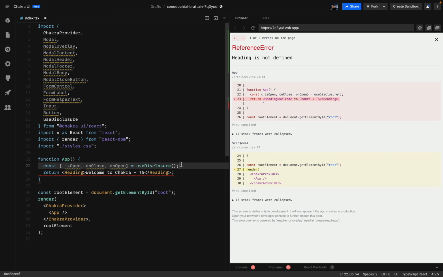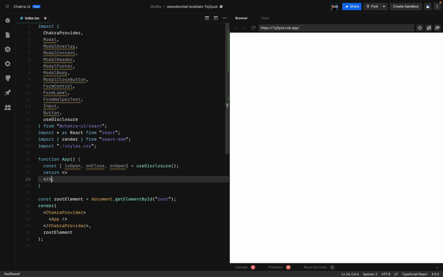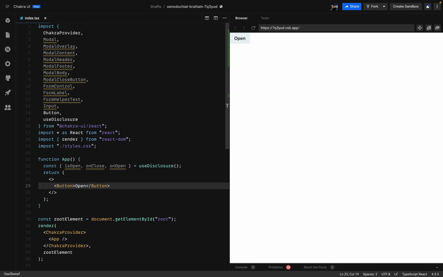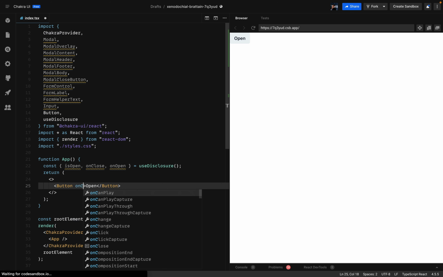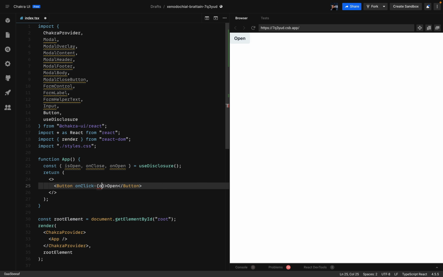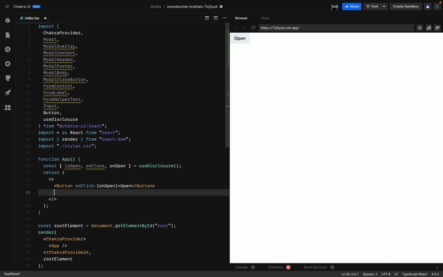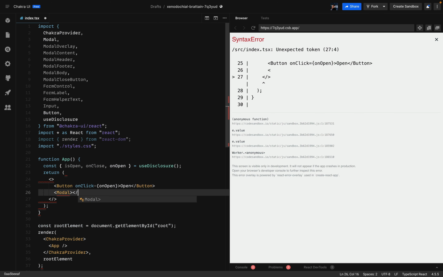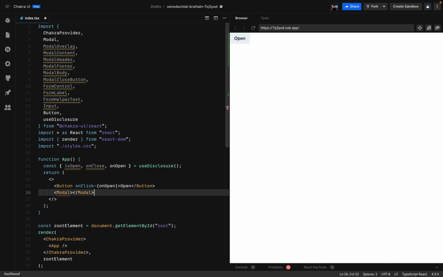So now I'll remove the boilerplate code. First thing, we need to implement the button that opens the modal. For this button, we'll put an onClick event which will open the modal. Then we'll start working on the modal itself. We'll use the Modal component. The Modal component has props called isOpen and onClose. The isOpen is the state, if it's open or not, and the onClose is what happens if it's closed.